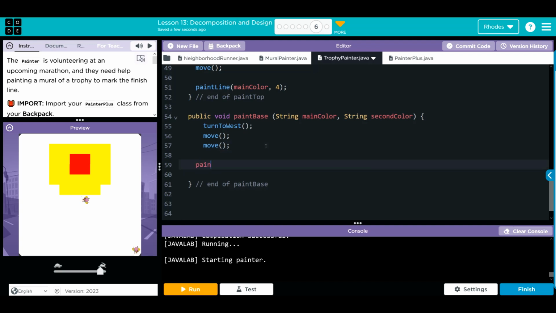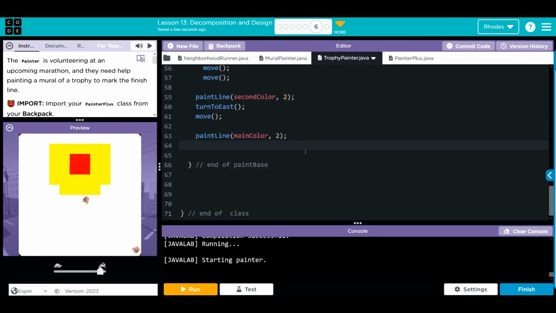Now all we have to do is paint a line. This is going to be our second color because we want that little red strip. So second color, it is going to be too long, I believe. After that, we're going to be facing the east. So we're going to use our turn to east method and then move like before. That'll take us down to right below the red line. So we're going to do another paint line. This time we're going to use our main color. And we're going to go too long. We're going to rinse and repeat. Since we're facing the west now, we're going to use our turn to west method. And then move. That takes us, should be right around there.